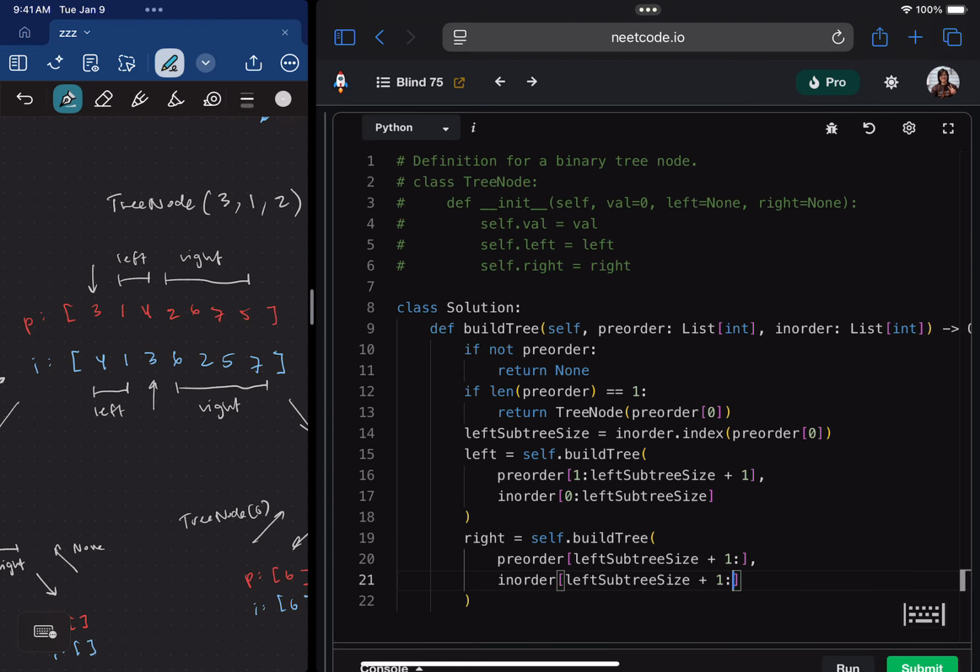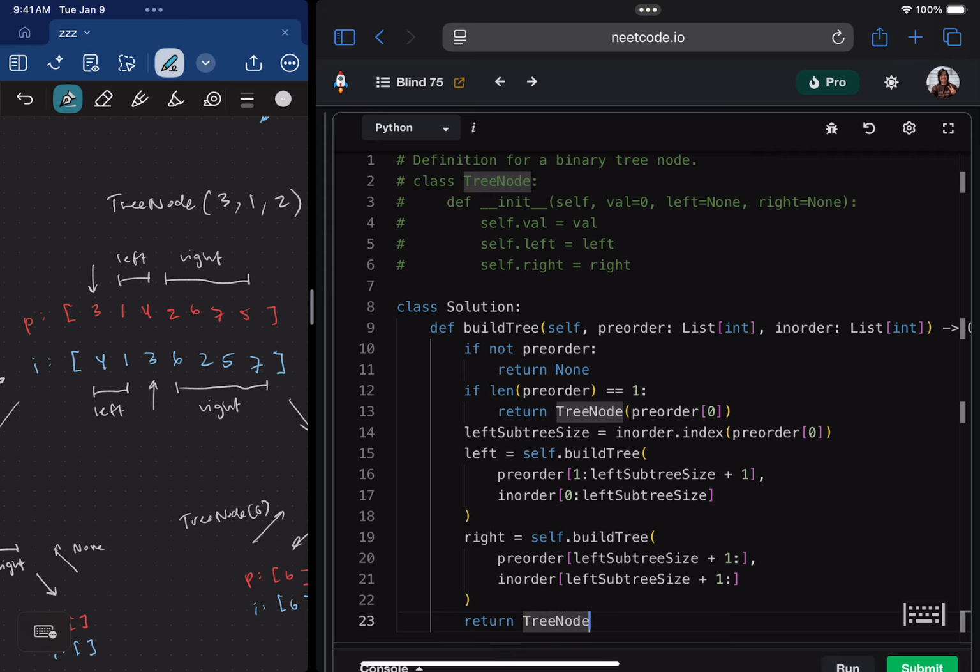Oh boy. And then now that we have the left and the right subtree, we can construct a tree node that has the first element, so the root, the first element of preorder's value. And then it has left as its left subtree and right as its right subtree. Oh, mama, I hope that works, because if not, I'm going to cry. Let's take a look.